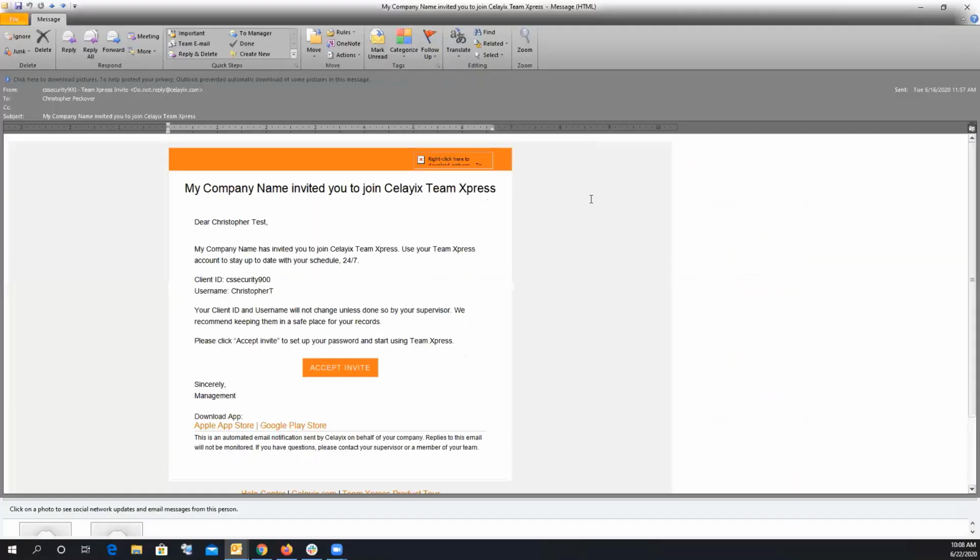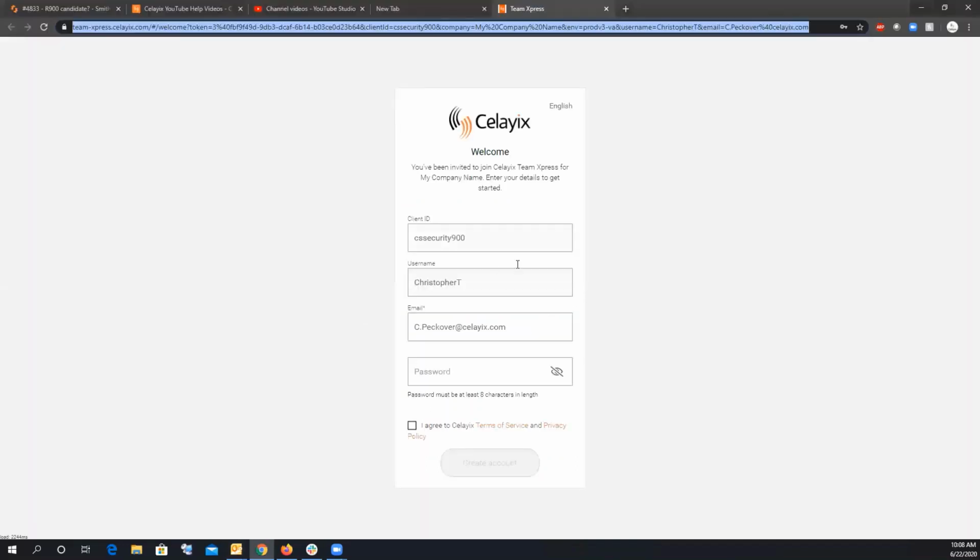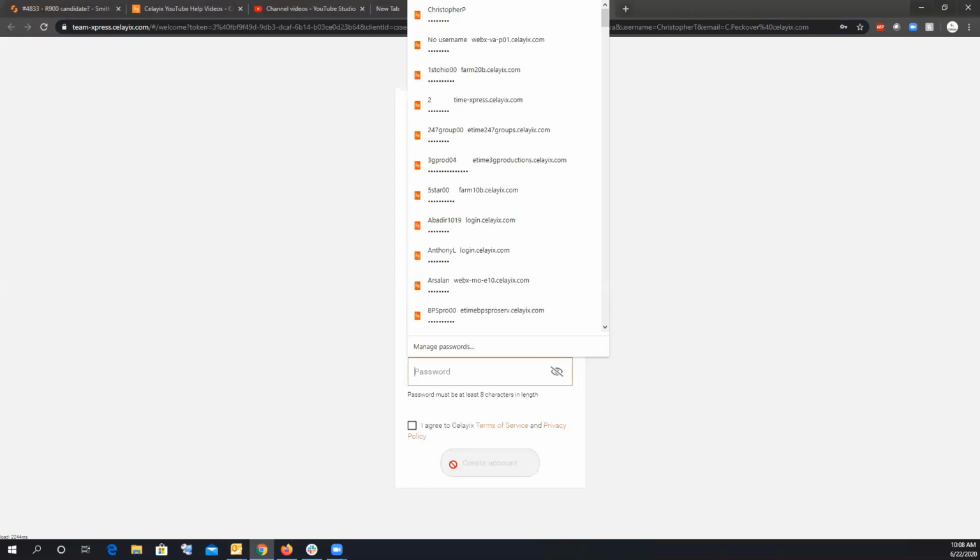You get an email that looks something like this. It'll have your company name here, you're invited to join Team Express, and it'll give you your information: here's your client ID, here's your username. Once you accept this, it'll take you to a login page like this, and you'll be asked to generate and create your password, okay? So you'll put a password in here and then click create account.